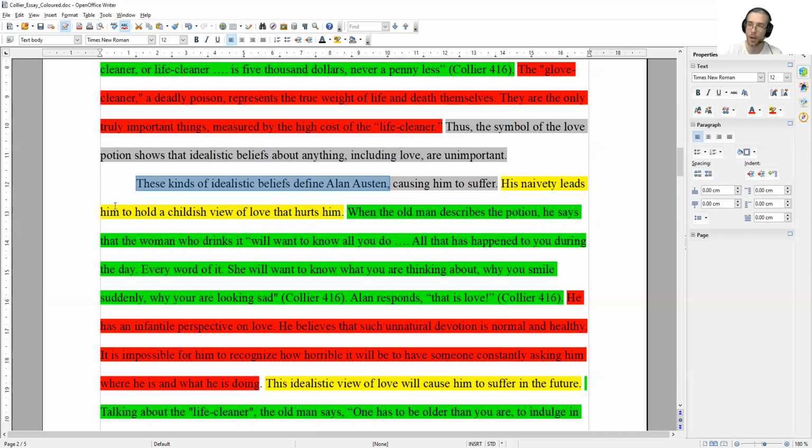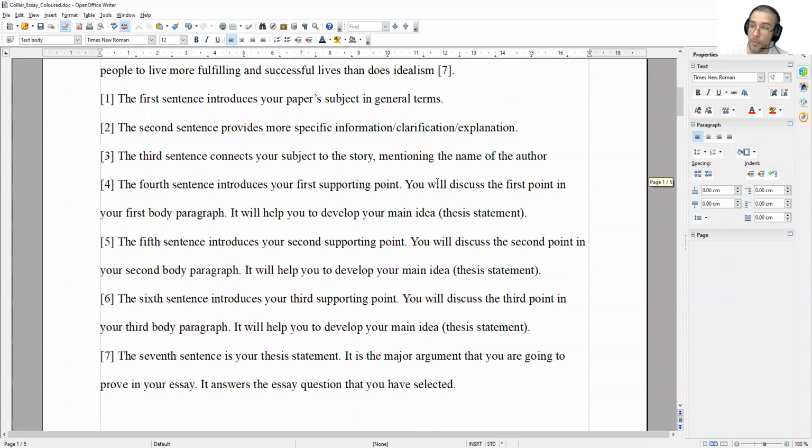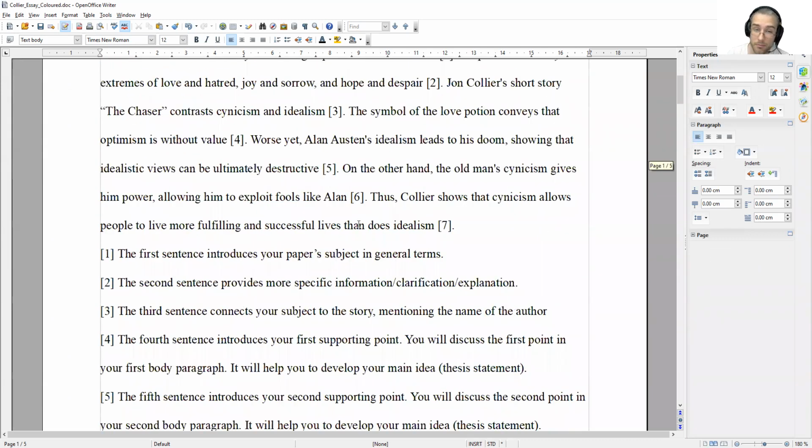In fact, it builds off the ideas in that first paragraph, so that I couldn't really make the argument that I do about Alan Austin and his idealistic beliefs if I didn't have that first paragraph already showing that they're worthless. I take it one step forward. Here's the consequence of adopting beliefs or a worldview that is fundamentally valueless. It causes Alan to suffer. If idealistic beliefs cause Alan to suffer, then we can abstract out the moral principle there that people live more fulfilling and successful lives when they are cynical rather than idealistic.